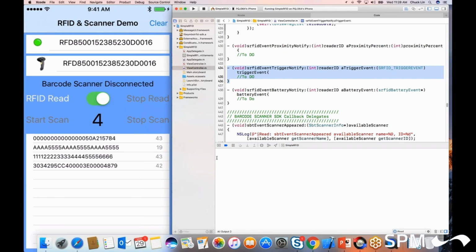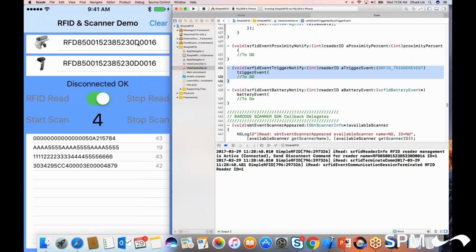Now I will do a demo for RFID reader disconnect. Again, you send the terminate command, and you will receive an event for terminated. In the console window, we show you we send the terminate command, and the SDK will send your communication session terminated event.